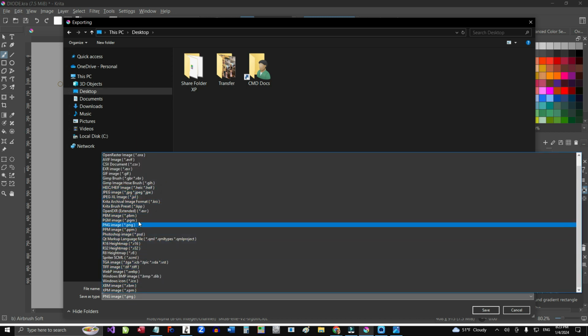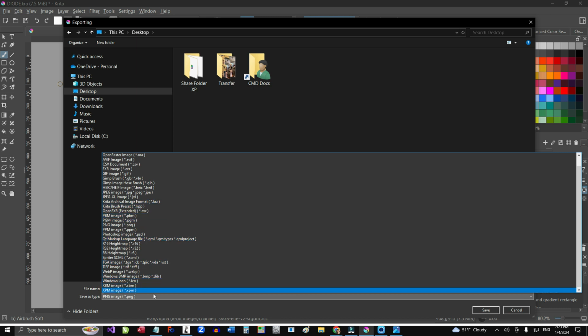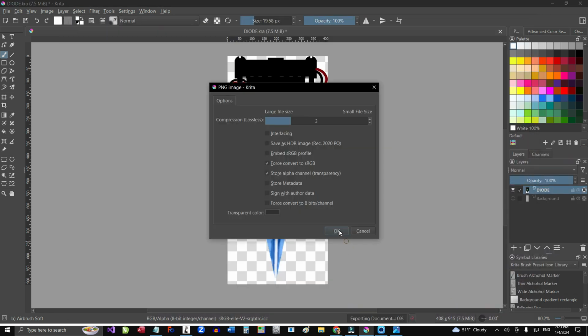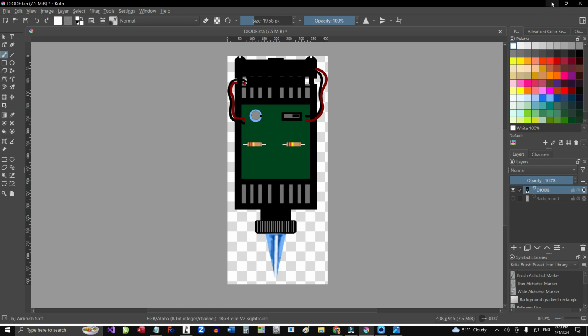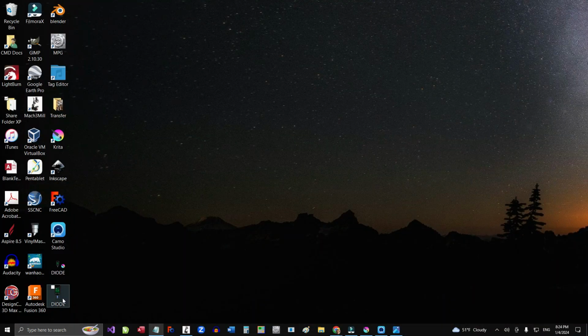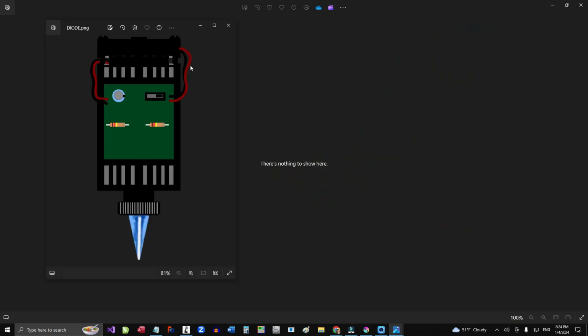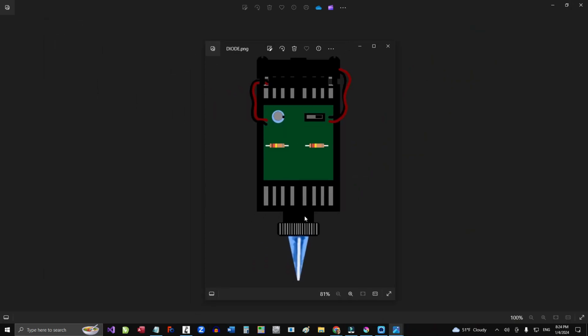JPEG, PNG, PGM, whatever, right? And just save it there, say okay. And now we come here to the desktop and you can see here the image. I double click on it and that's our image. It's ready to be put into Mach3.